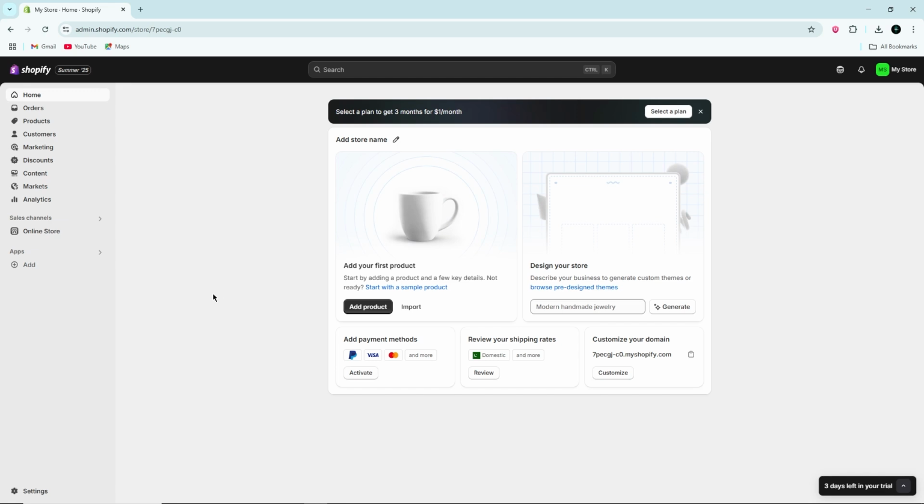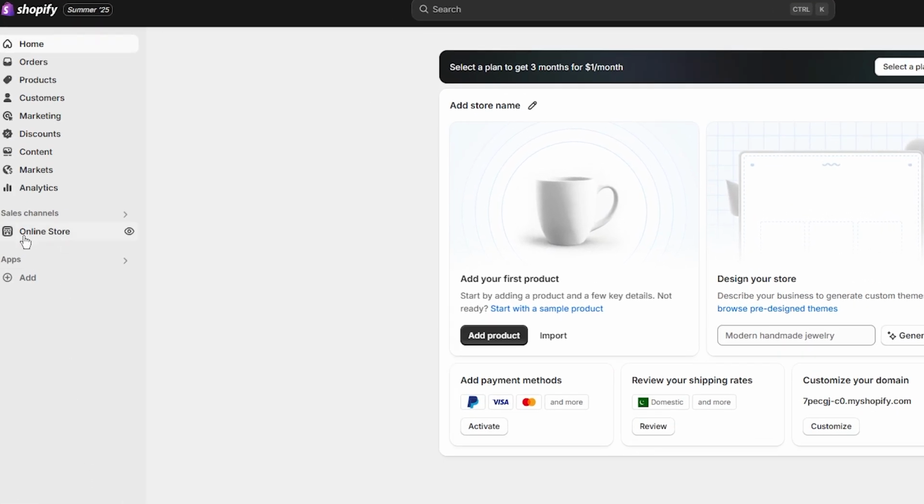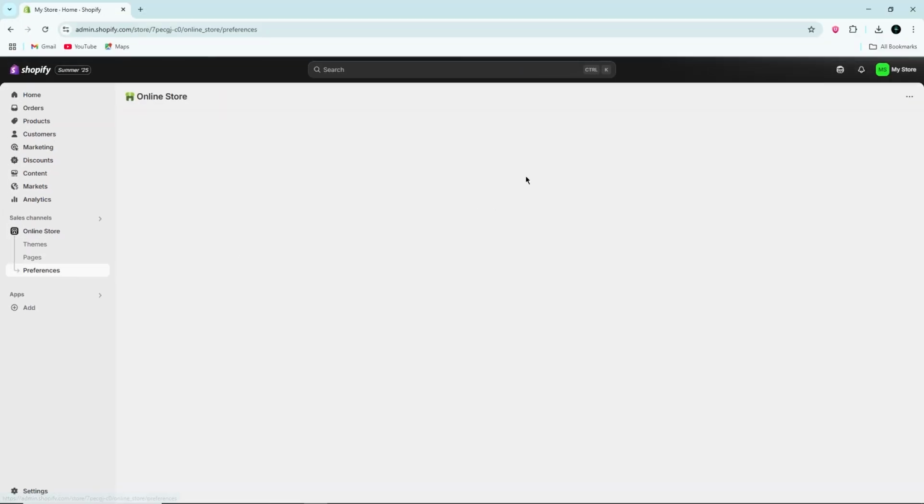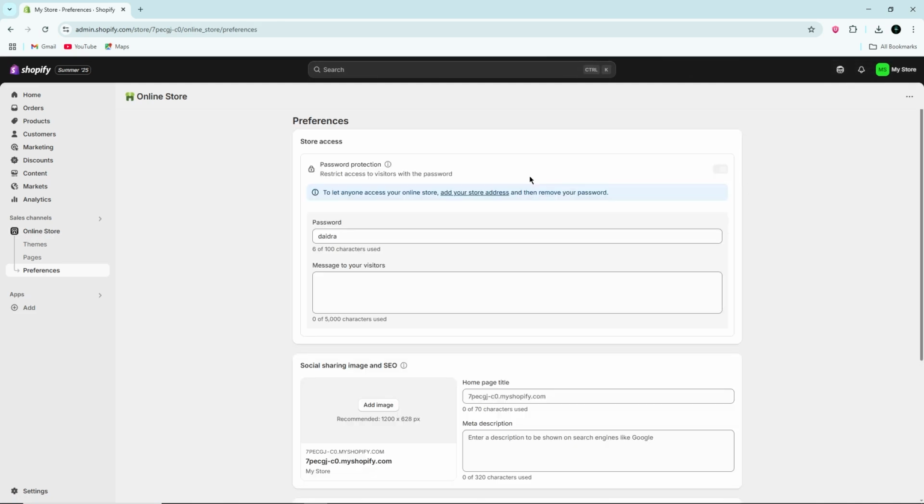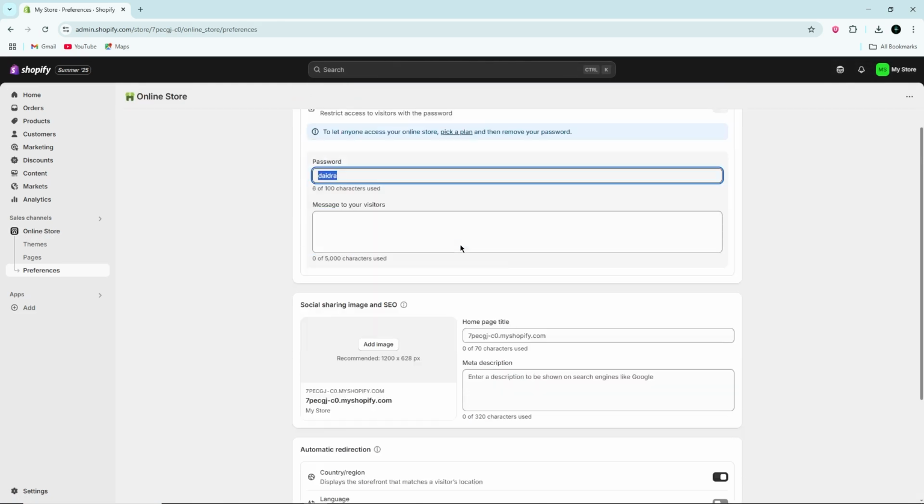When you are ready to launch your store, click on Online Store, then Preferences. Scroll down and remove the password so your store goes live. Now your Shopify store is ready for customers.